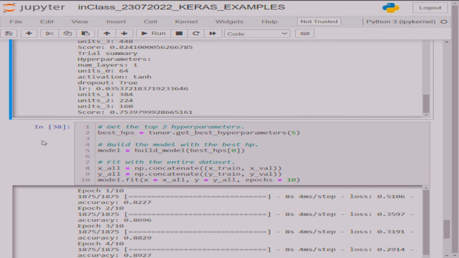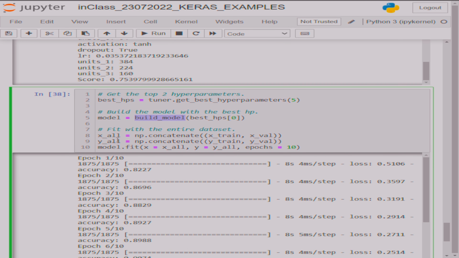Now, out of those, you can pick up the hyperparameters. Whatever parameters have been chosen, you can select them. So best HPs is the tuner's best hyperparameters of, because we asked for 5, I'm asking for 5. Sorry, there is a mistake, not the top 2 hyperparameters, it's all the 5. My mistake. Okay, so build the model. It's the same function which we had used earlier. And you fit it with the entire data set so far.